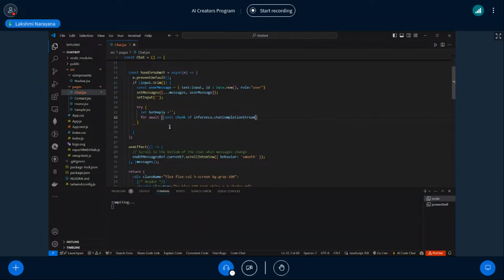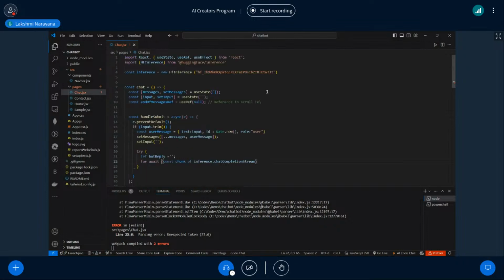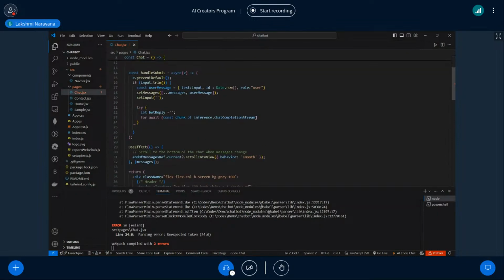Then again, what are these inference chat completion? You might get these doubts, right? What is this chunk? What is this inference? What is this chat completion stream? These are the functions provided by the module. Then again, what is the module? The Hugging Face Inference module, which we have downloaded using npm. In that package, they have already written the function called chat completion stream. So we don't have to code anything separately. We just have to call it.